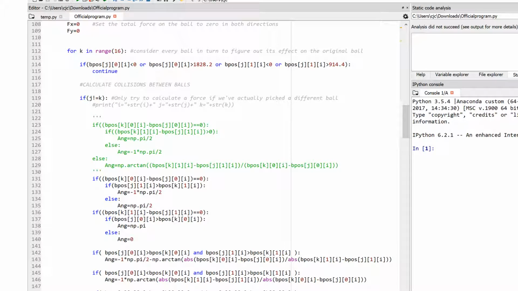Having run through every ball, we then needed to run through every ball's interactions with another ball. This is for K in range 16. So for example, we took the cue ball, and then we needed to check whether it collided with ball 1, yes, ball 2, no, ball 3, yes, and so on and so forth, until we had every ball checking collisions with every other ball.